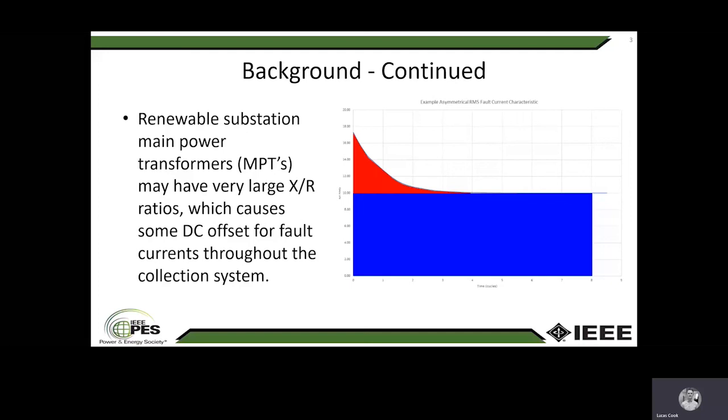You can clearly see here, by doing that, you're only accounting for the blue area under the curve. But what about the red area? This is an RMS fault current pattern right here. So the red area is more than capable of contributing energy, heat, to the conductor for those first few cycles that it takes to decay.